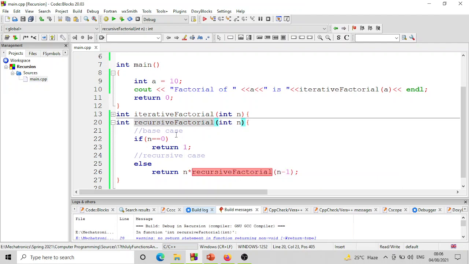Because the recursive factorial function is calling itself from within its own body. But it is calling itself with a new argument, and that argument is n minus 1. So n minus 1 means that ultimately n would reach the base case. And once it reaches the base case, then you know the value of the function, and once you reach the base case, you can find out all the values of the other things as well.